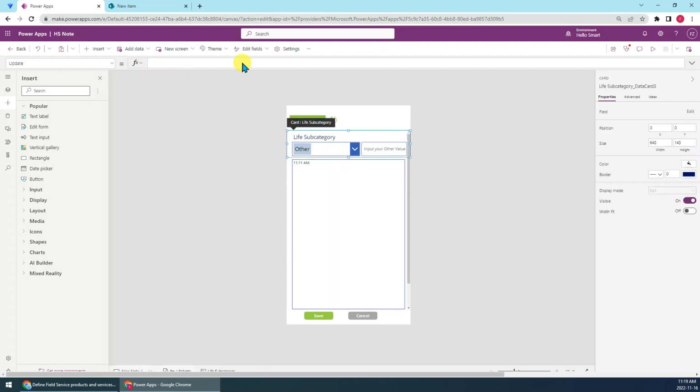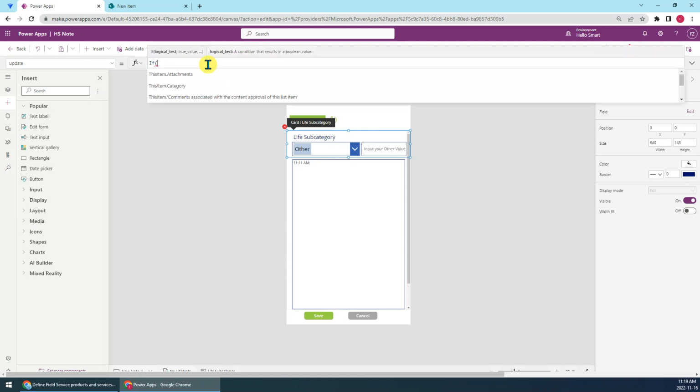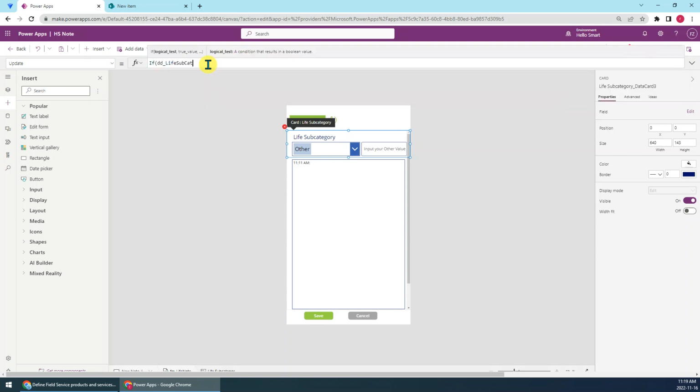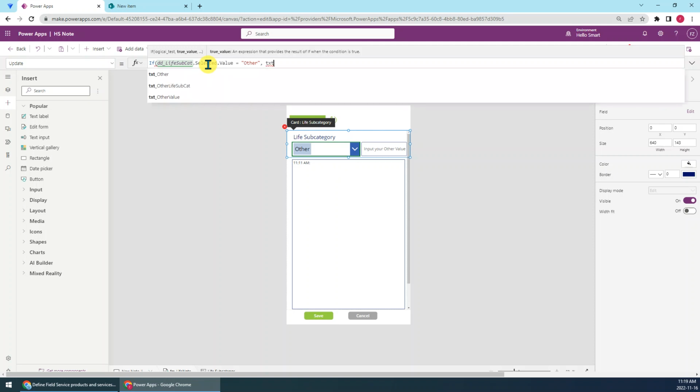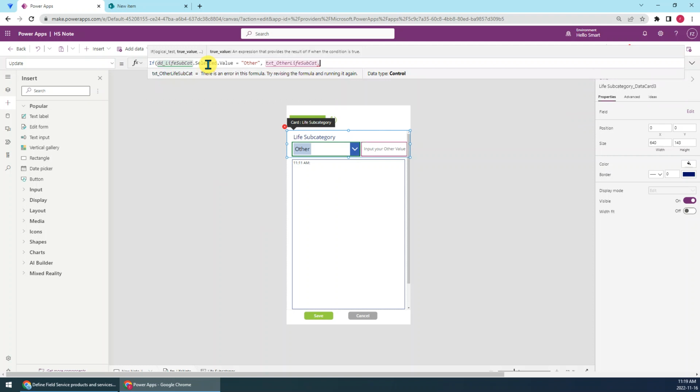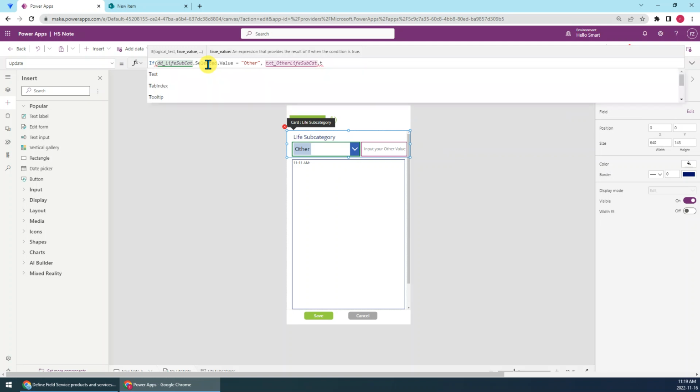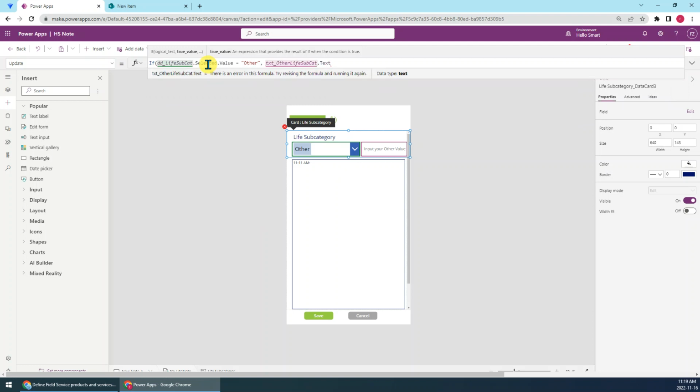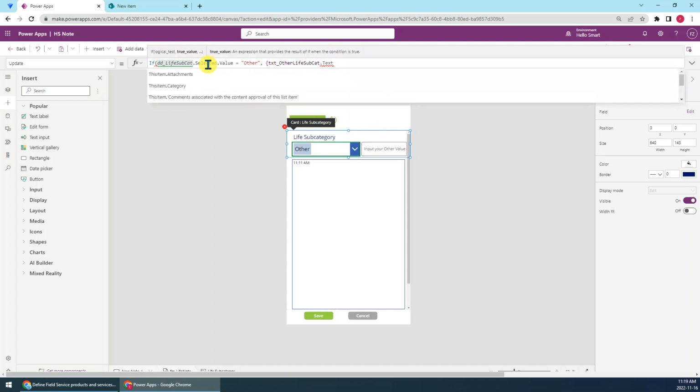So here, in update, we need to add the condition. If drop-down list selected value equals other, then we will use this text input field value. It's txt other life subcat text. Okay, here. It's a drop-down list, right? So it should be an object. So we just use the curly bracket, just see value.